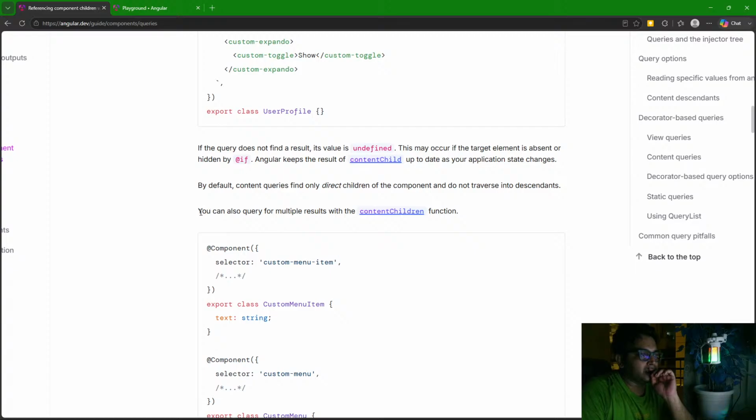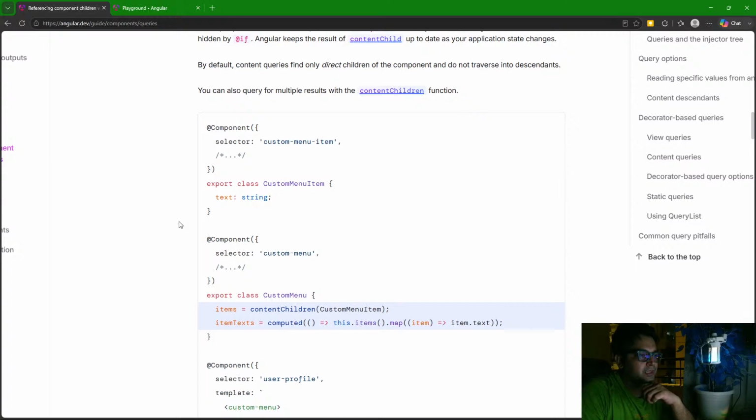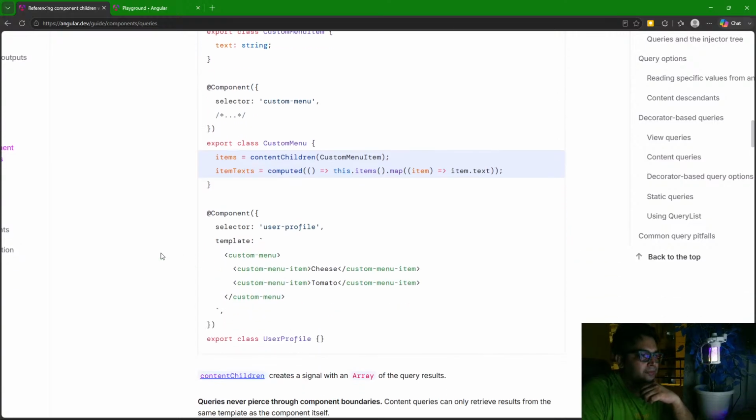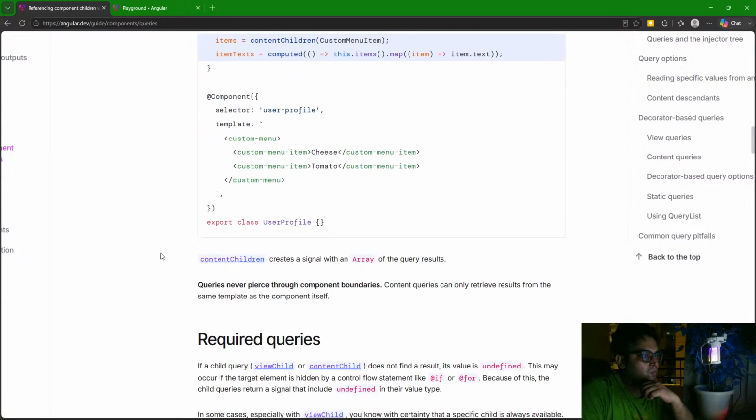You can also query for multiple results with contentChildren. Okay, custom menu item.